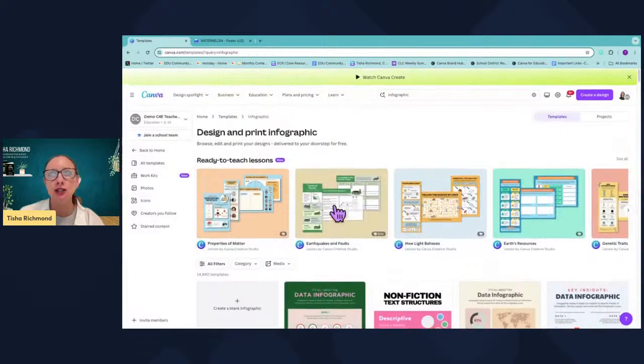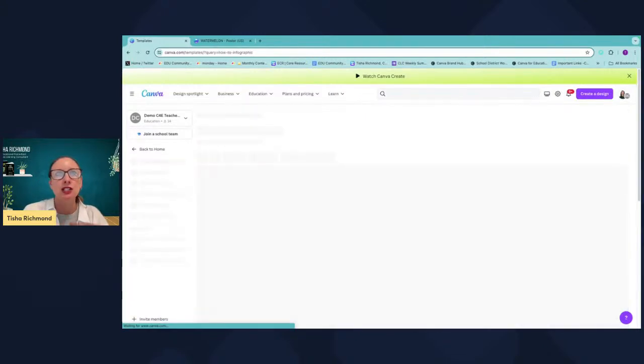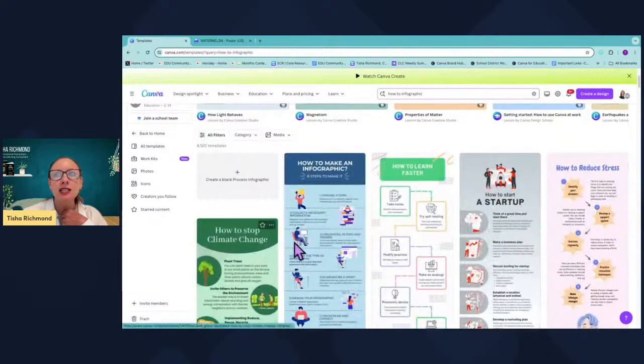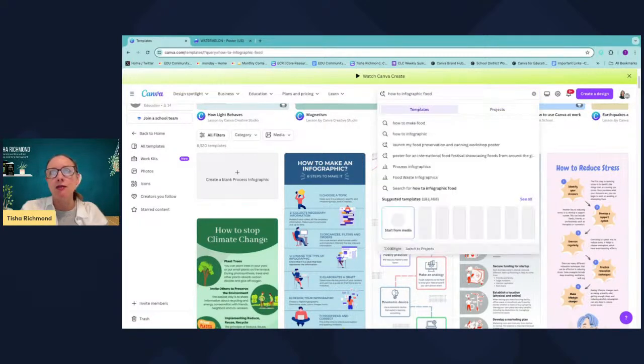I'm going to show you another trick. If I don't just put infographic here, I put how to infographic. Now, when I search, it is going to narrow that down to 8,520 infographic templates that are just focused on how to infographics. So again, I can filter it down even more, but now it's really giving me a focus for that infographic, which is really helpful. Now, let's say I want to do a how-to infographic and I want to have it food related.